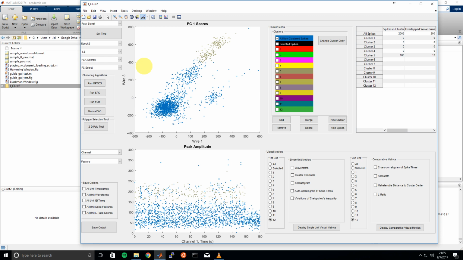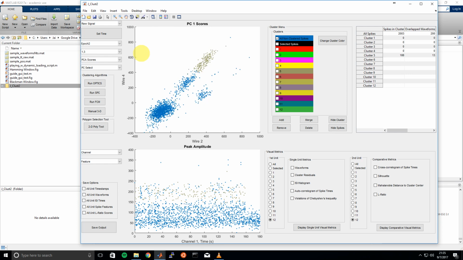And I'm using the right arrow key to do this. To scroll back through to the left, I can use the left arrow key. Similarly, with the feature space, I can go up to scroll through the feature spaces, or I can go down to scroll through the feature spaces.